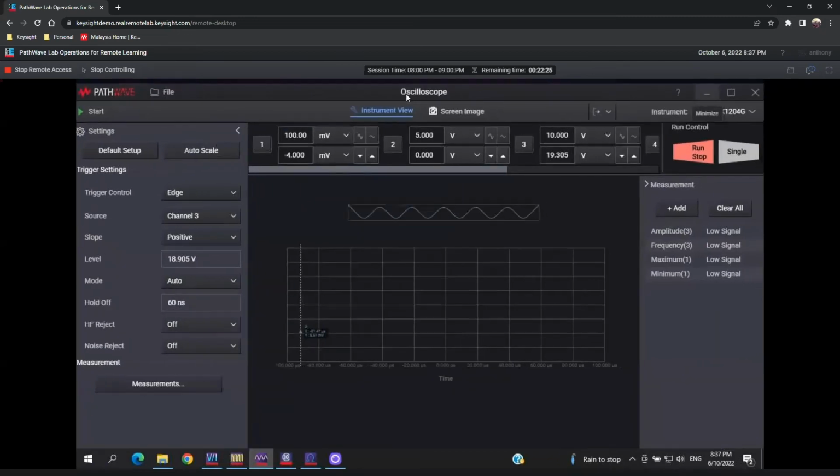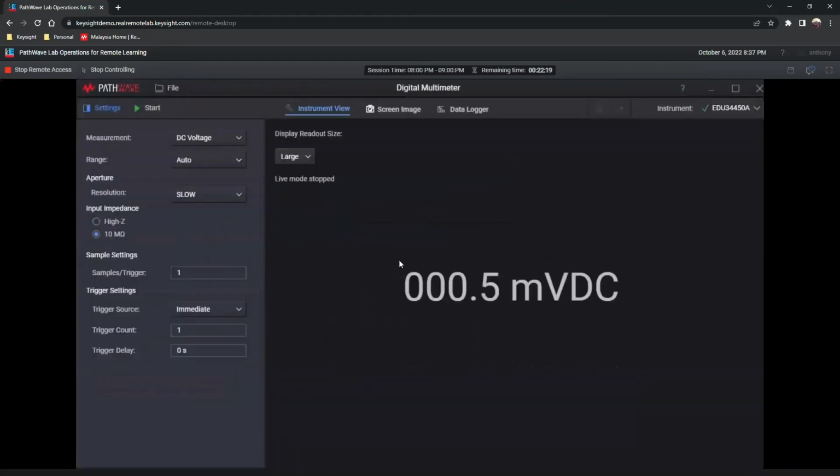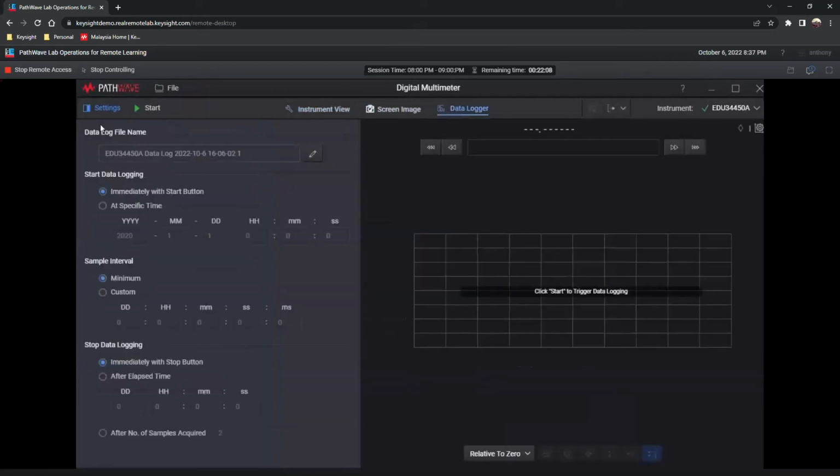Sorry, I'm facing some network problem, and okay, let me move to the DMM first. Okay, so the DMM is the same. This allows you to do control or the data logger. So you can capture all the data by immediate start, or you just press this by setting the time, and also after hours or days.